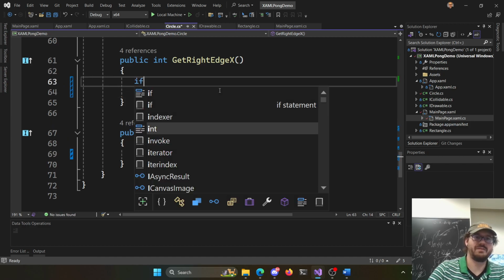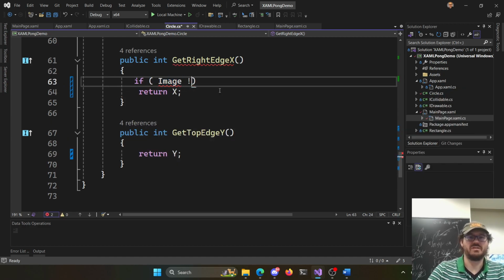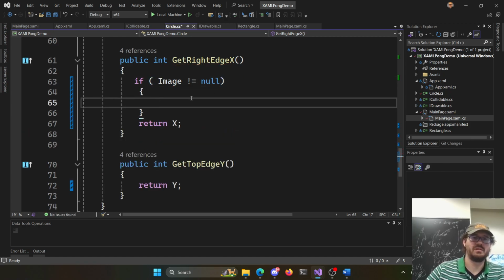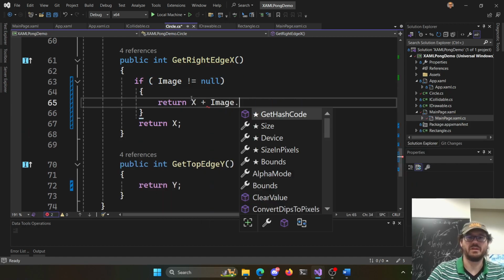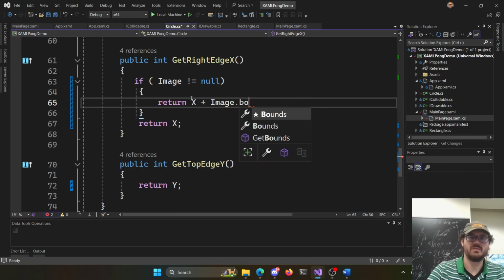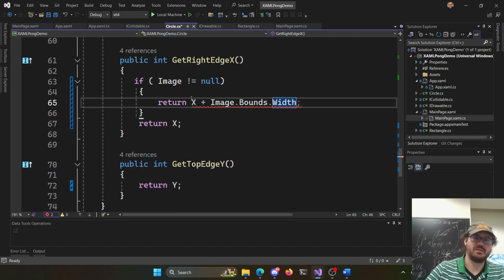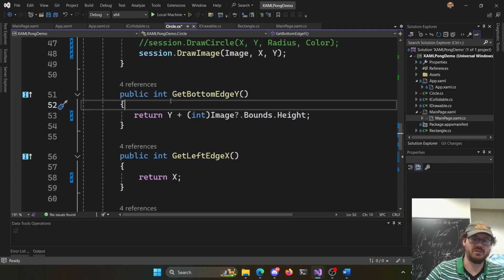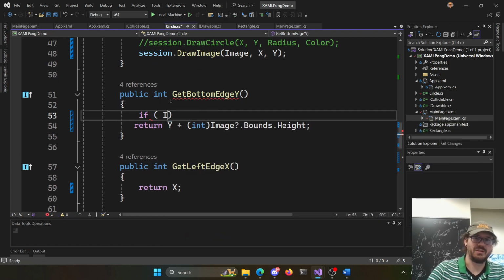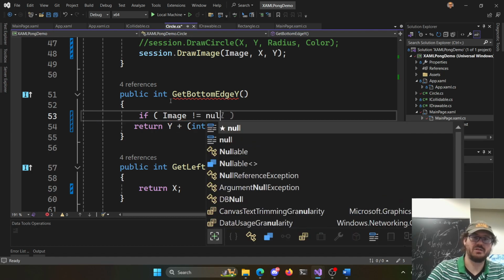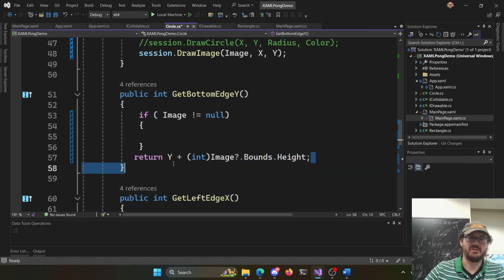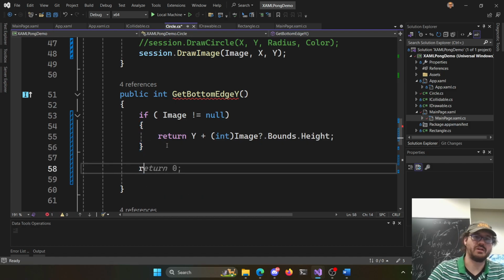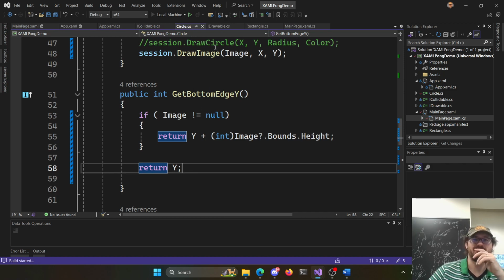All right. So if image is not null, then we'll return x plus image dot bounds dot width as an int. Why do we have to do all sorts of cheating? That's fine. And then this one too. If my image is not null, return this. Otherwise, we can just return y, because who knows what else. Try that. See if it loads for us here.